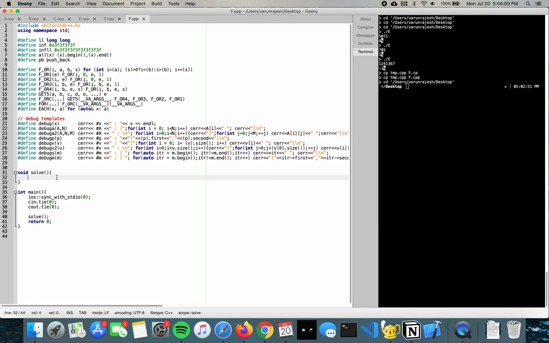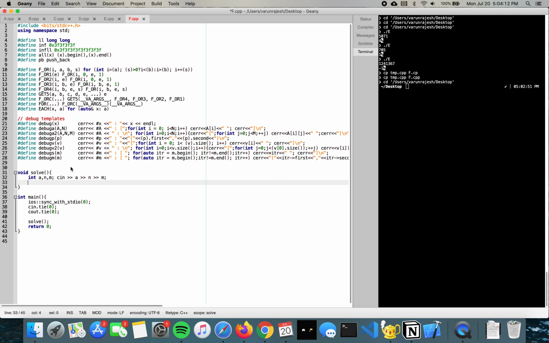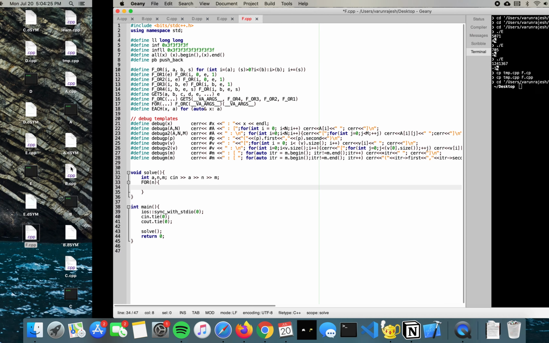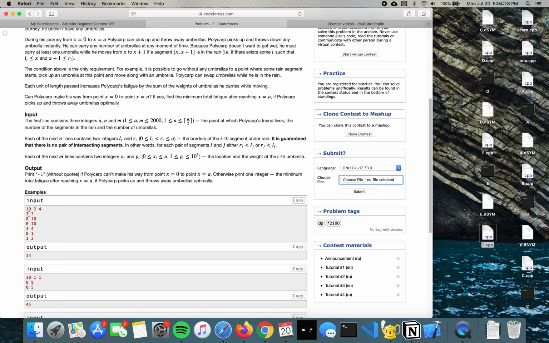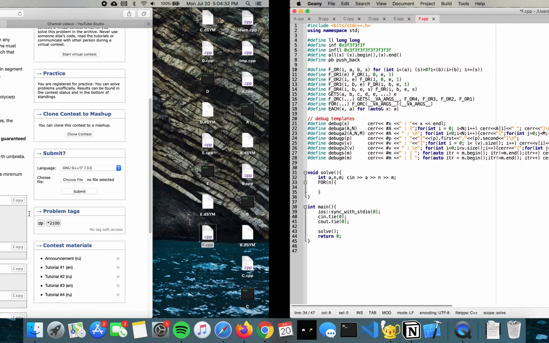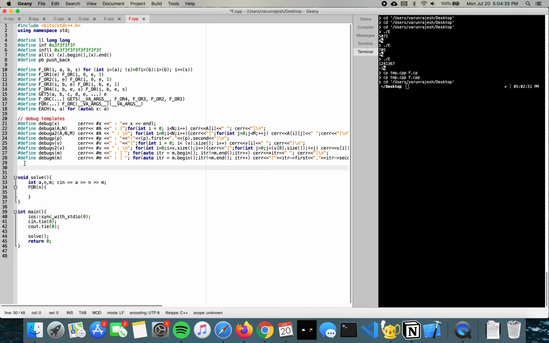Okay, so the input. We're given integers a, n, and m. First thing first, we are given a list of n segments such that it's raining. Here, it's raining between 3 and 7. So what we can do is have an array, let's call it rain, which is a boolean, where the maximum value can be 2000. So let's just make this 2001 to be safe.